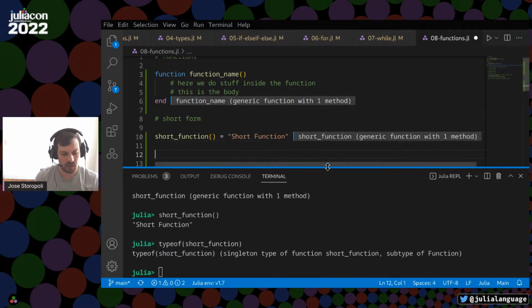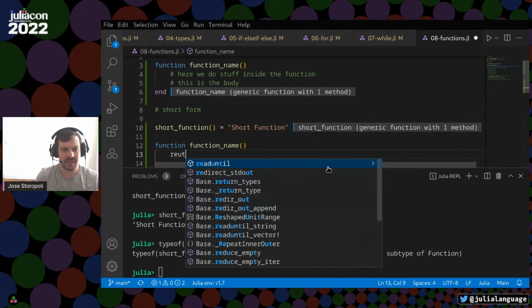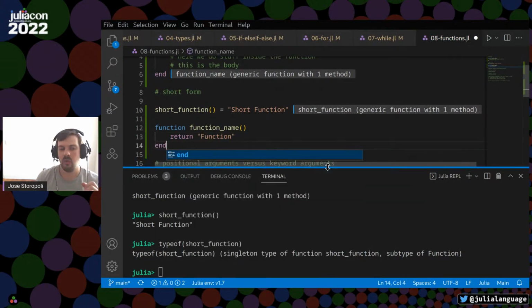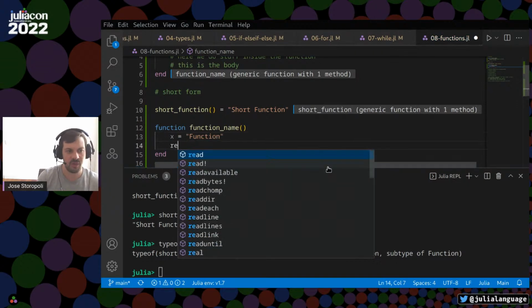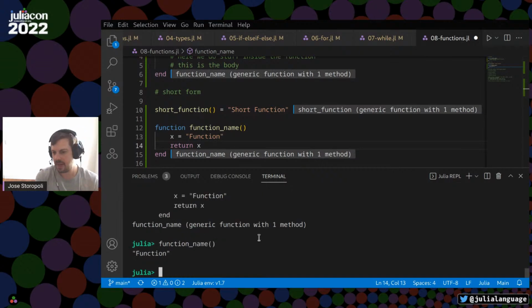We also can do something like function. So function name, and then we can say return function, and then we can end. In Julia, we generally use the return statements to indicate that our function is done, and we want to return whatever value we want to return. So this could be either a string like I'm doing here, or we can do something like x equals function, and we can do return x. So this also works. So if I call function name, we get back a string called function.